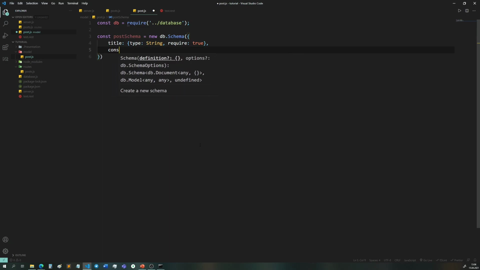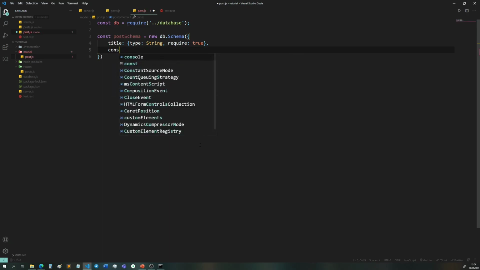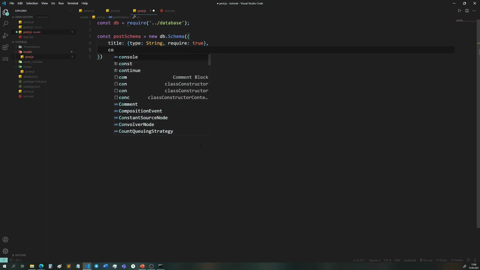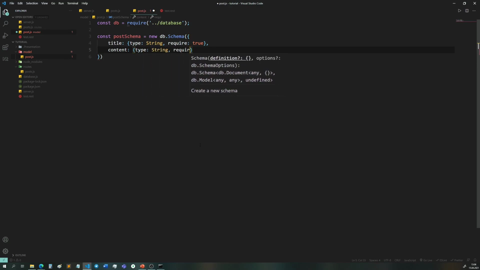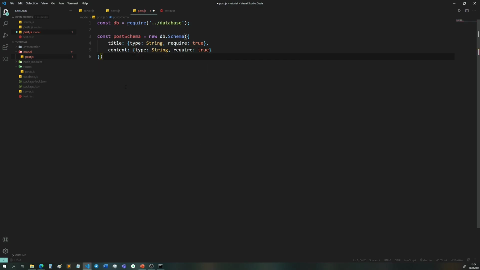And another field will be content, let's say, some content for our post. And of course also type string and required true. Okay, I also use frequently in MongoDB something called timestamps. So here we have our main object, and here in the second object we'll have our options. So I just type in timestamps, that they should be set to true, so that we know when it was created or edited.